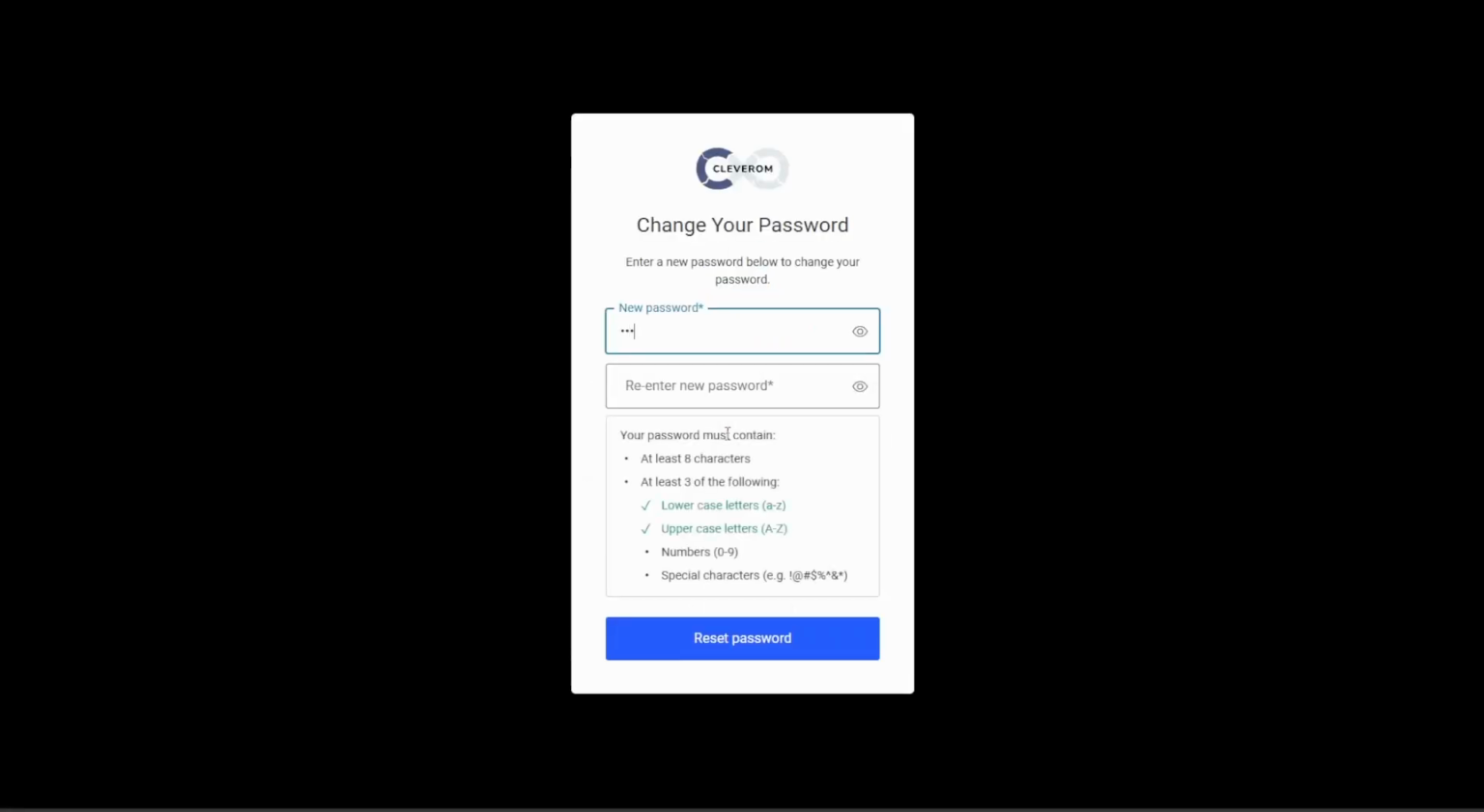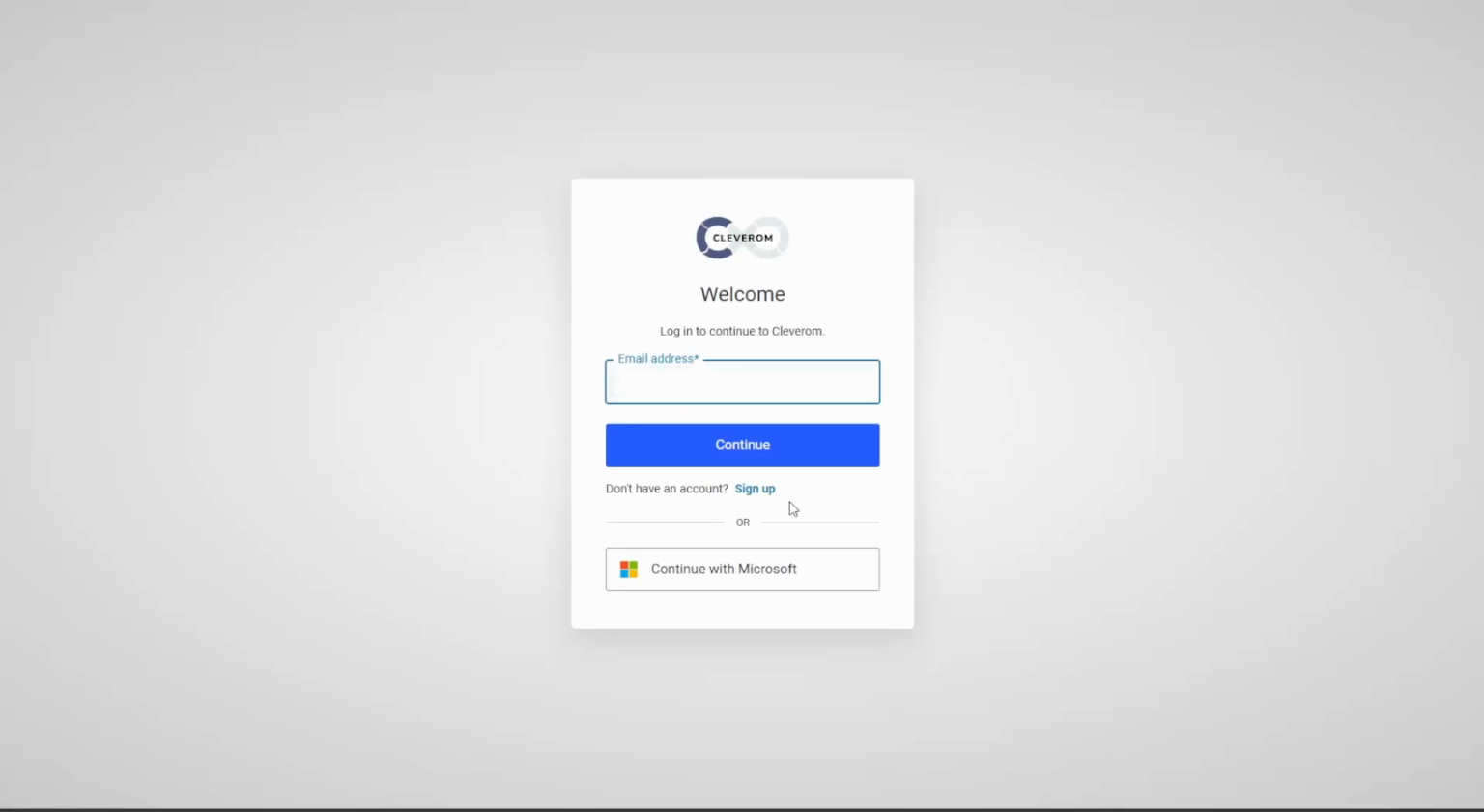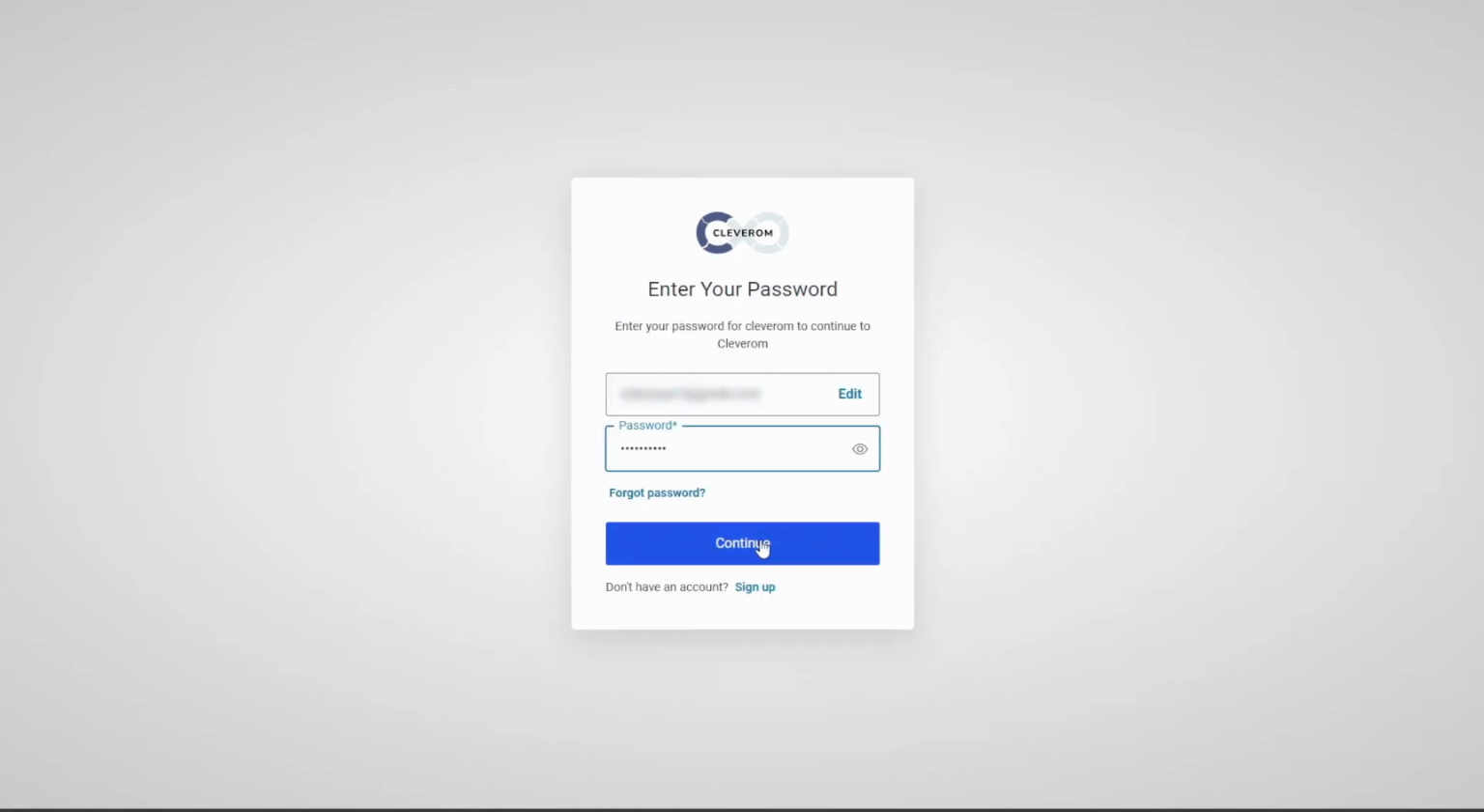Now, it's time to create your password. Choose a secure password that you'll remember and follow any requirements shown on the screen. After setting your password, you'll be redirected to the login page. Log in using your email and the password you just created.